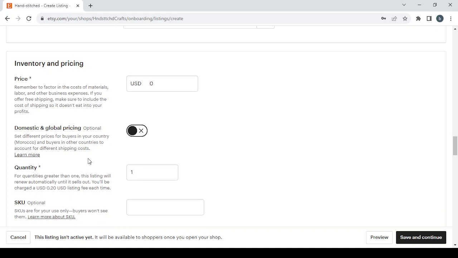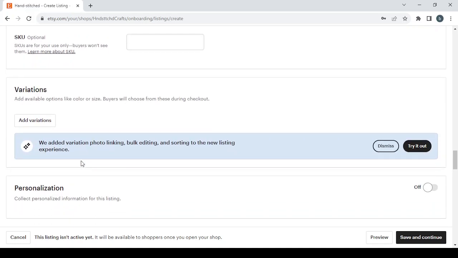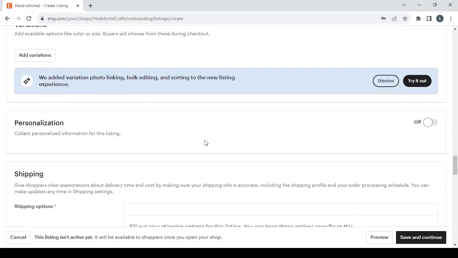Then we have the inventory and the pricing. You choose a price for your product, and if you want to turn this off, which is the domestic and global pricing, also you type the quantity that you have in that product, and the SKU number, which is optional. Then if you have variations in the product, like available options like color or size, buyers will choose from these during checkout. You add those variations. If not, just dismiss it.